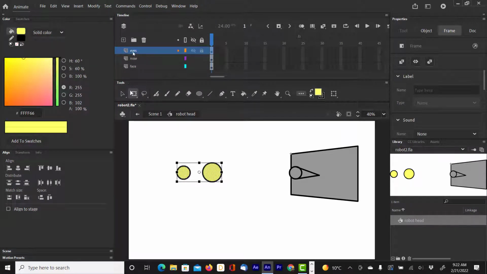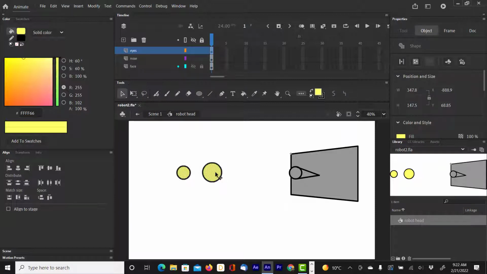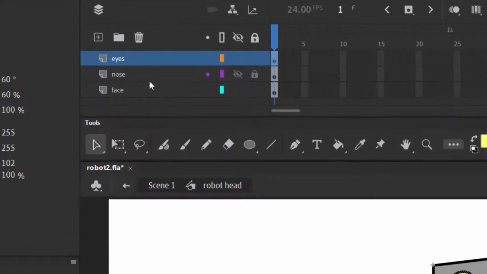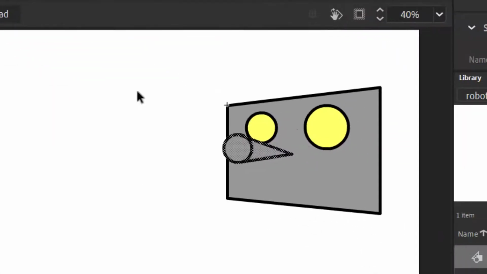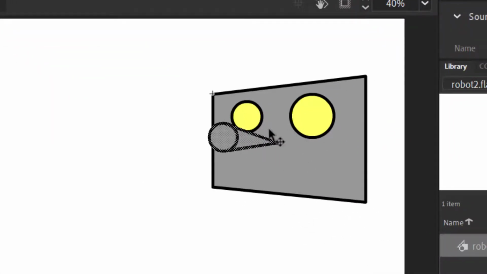So when I select my layer, I select both the eyes. I'm going to get my selection tool and then drag them in place on my robot head. I'm going to maybe put the nose a layer above the eyes just by clicking and dragging it, because maybe there's a little bit of overlap with the nose on that one eye. I want to make sure that the eyes look like they're behind, and the nose looks like it's in front.